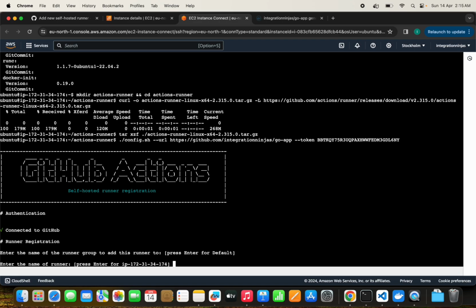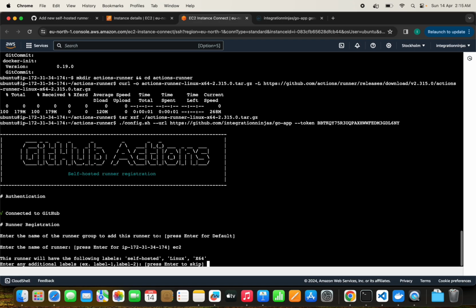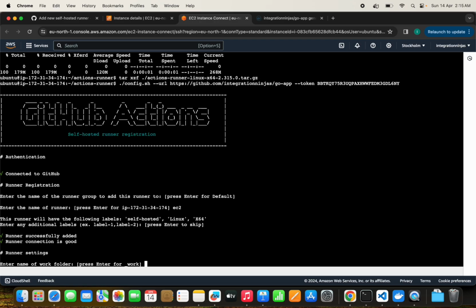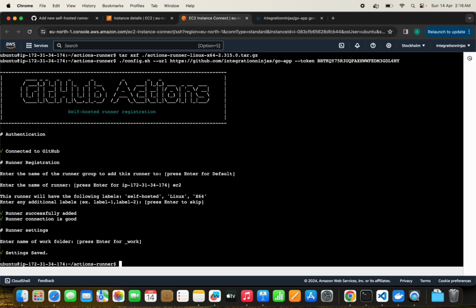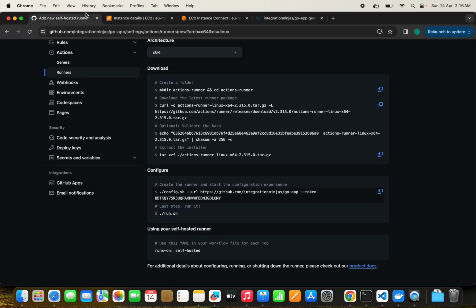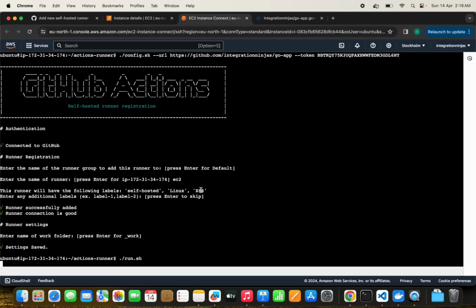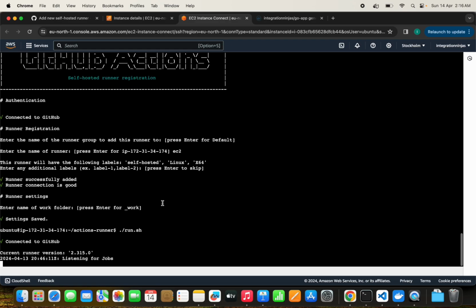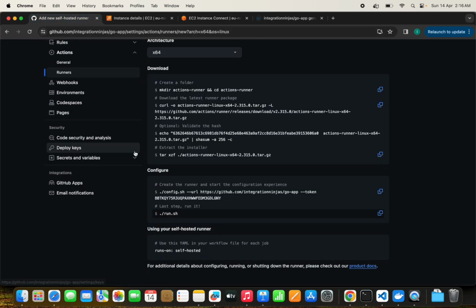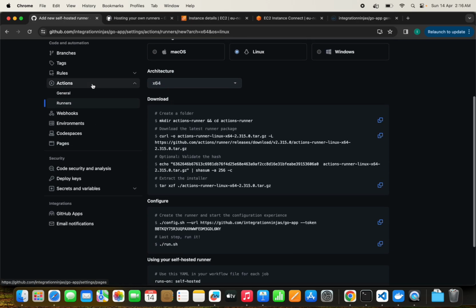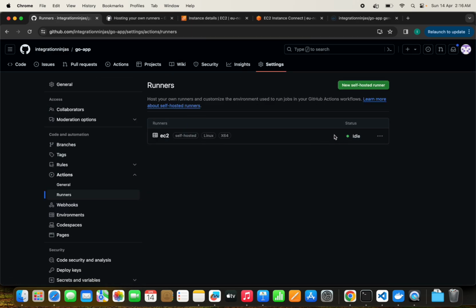We'll just name the runner EC2, and any additional label you can add, I'll just skip. The work folder is the default _work. That's fine. After that we can configure and run this with ./run.sh. All right, and we can see the runner has started here. We see the runners here, so I will click on Runners.